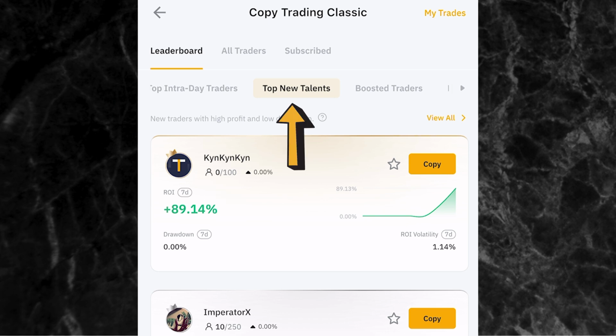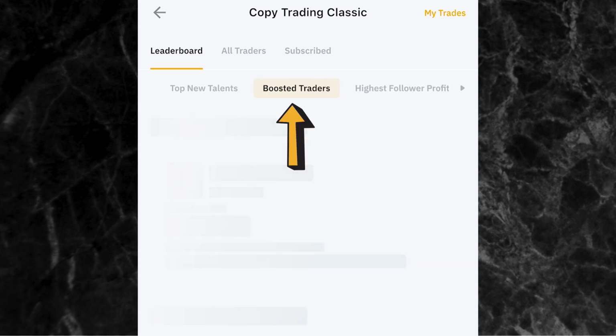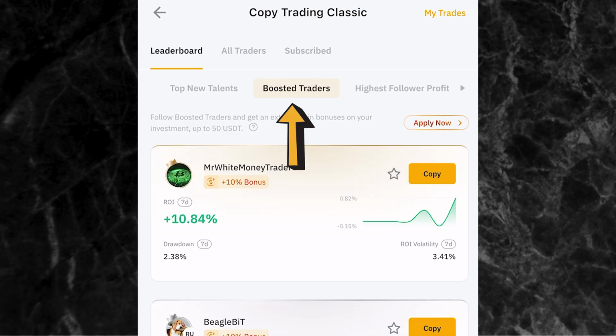So you can see they are just new people that you can follow and make profit through them. And then you have boosted traders right here. That's the next category. Those are traders that if you follow them and you make profit, you get an extra 10% on your investment. And you can see with the profit and losses they are making also.